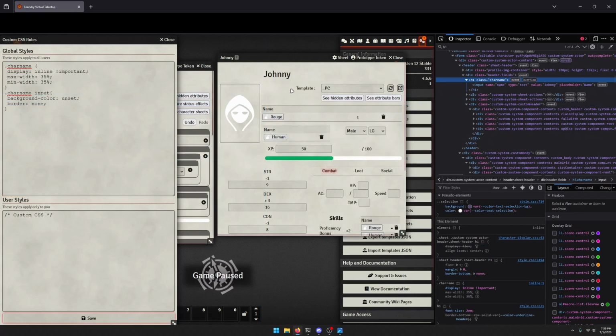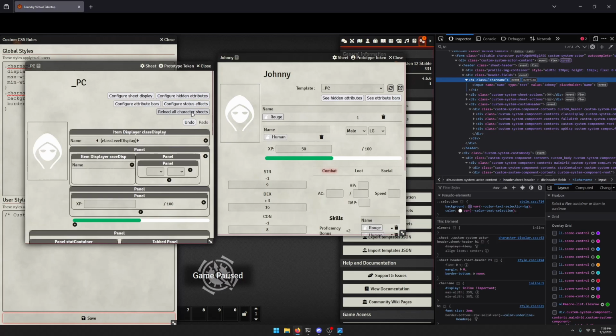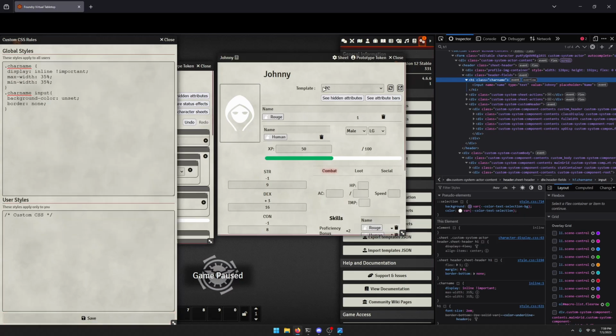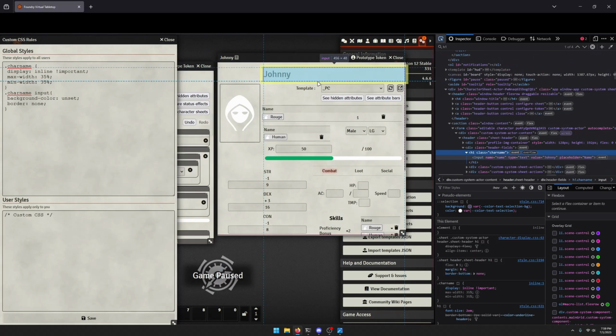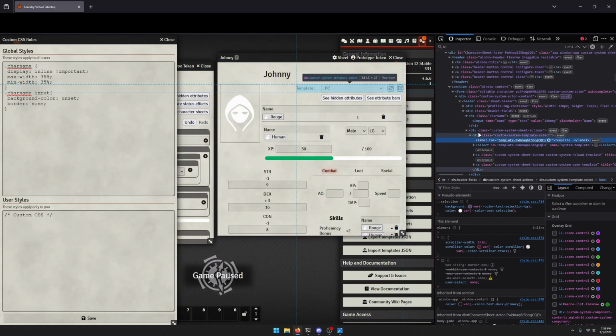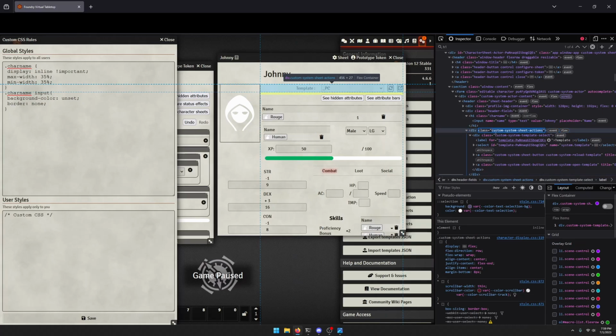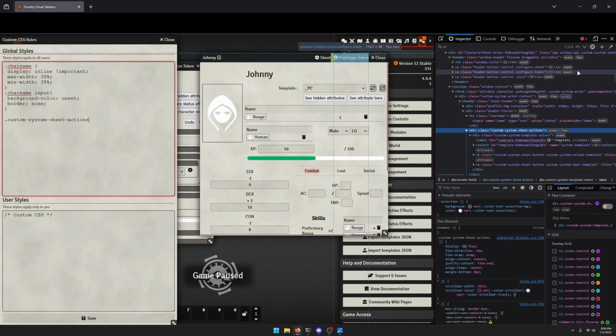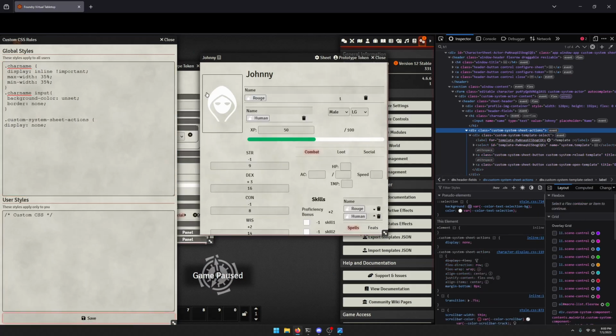The next thing is, because I'm going to be using reload all character sheets from the template, even though I'm the GM, I don't want to see this. So let's go ahead and click on template. Let's see if they gave us a class anywhere here. Custom Sheet Actions is a class that's provided by Custom System Builder. And let's go ahead and display none. Got rid of it. Awesome.